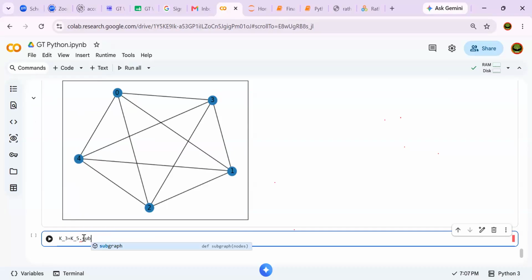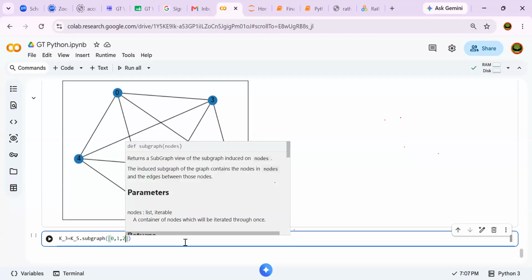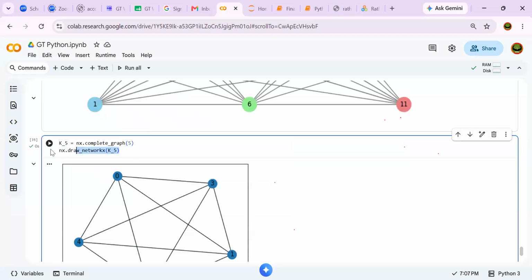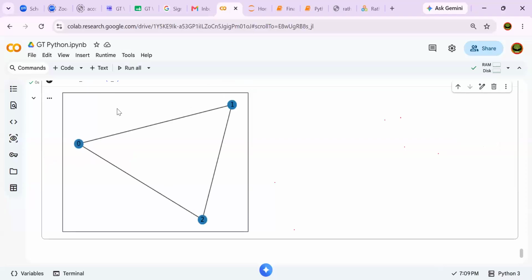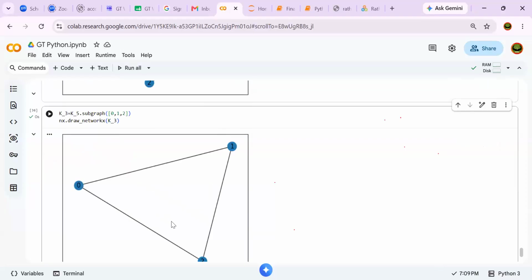This is the inbuilt function subgraph. Here we need to fix the vertices. For example, I choose the vertices 0, 1, 2. Then we can visualize this. I copy this and then display the K3. You can check this: these particular vertices make the subgraph.